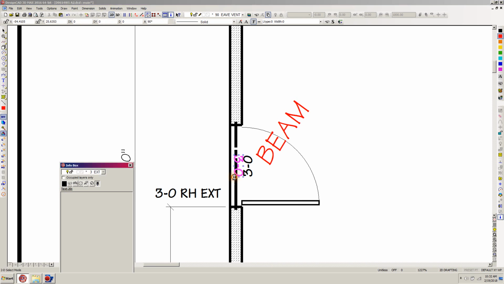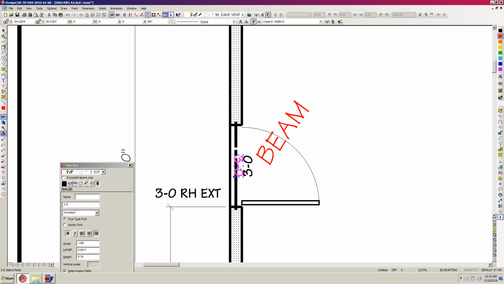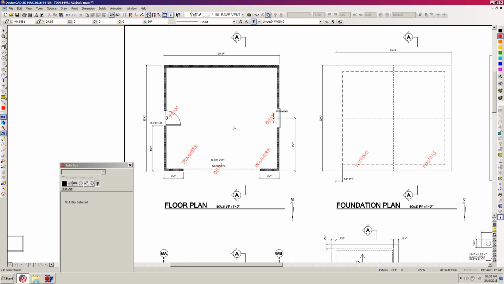So one thing we do have is a couple of notations here of the man door. So I'm going to right click on the one that we don't want and just hit delete, and get Control M. And all these notes, we've placed all these beams, the trimmers and the beam and all that above. So I'm just going to hold down Shift and select these red notes and delete them. And now I'm going to save this drawing.